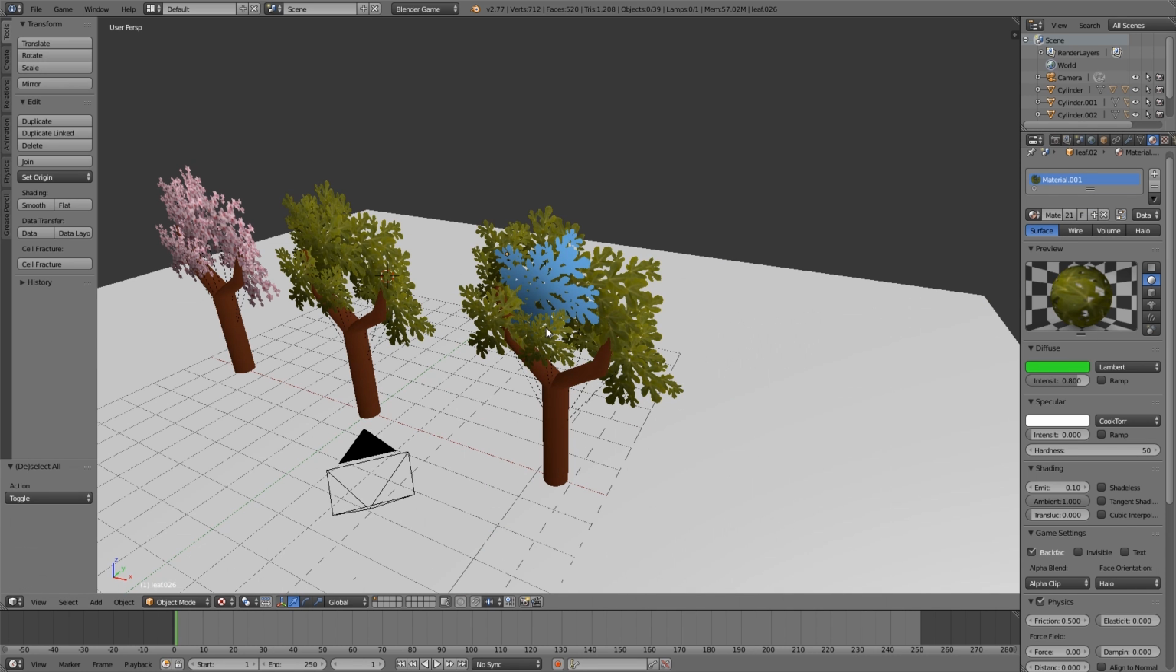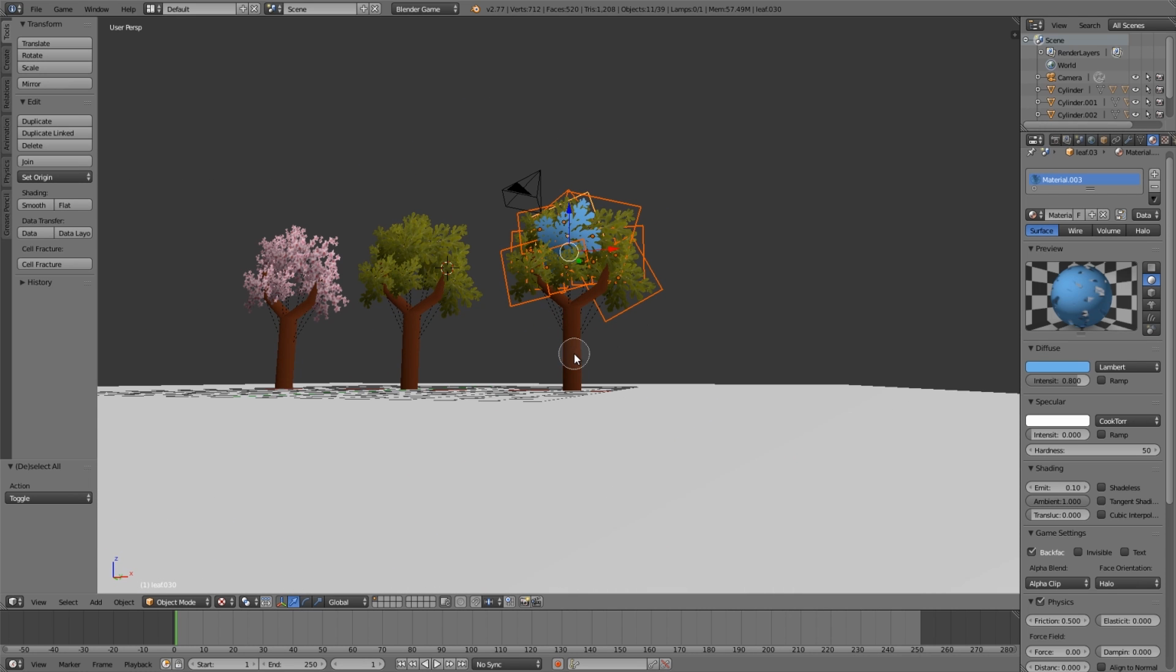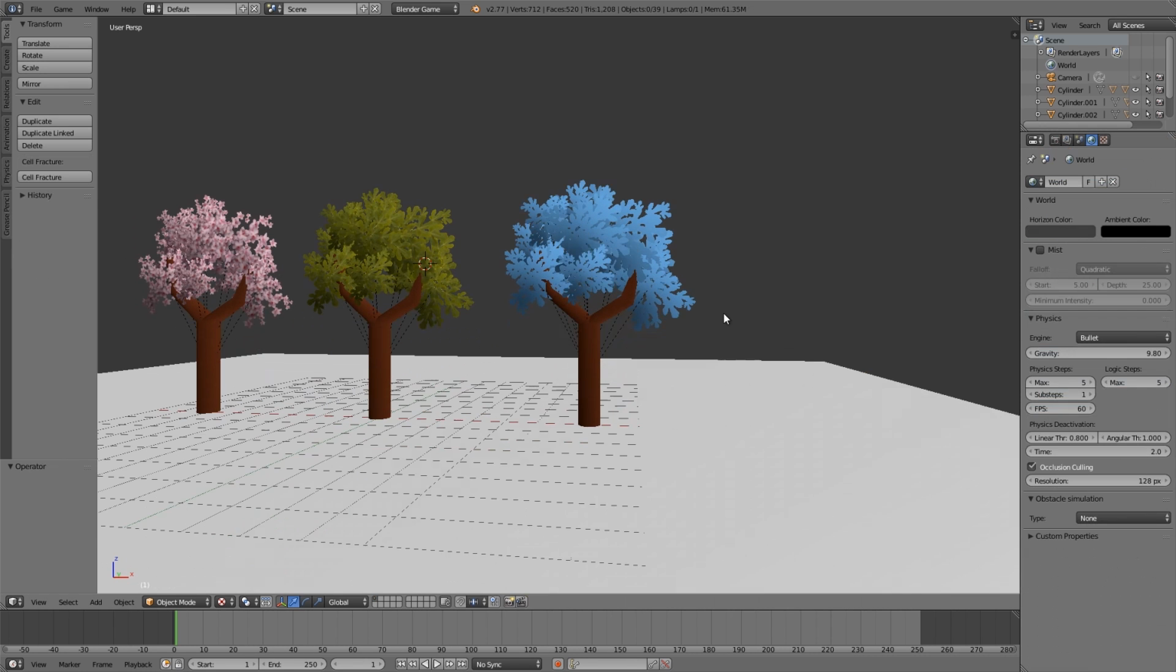To copy the material across, we'll just do what we did before, select this one here, B to box select everything else, but try not to select anything else, so deselect the trunk, and then again, here, copy material to others.